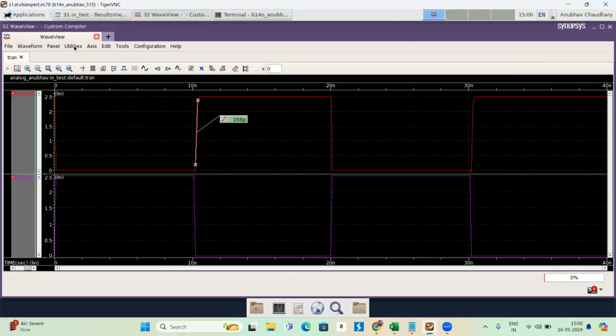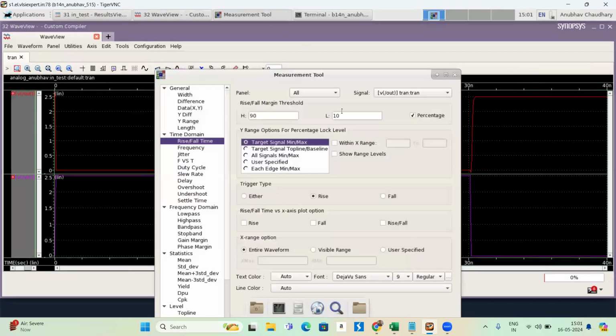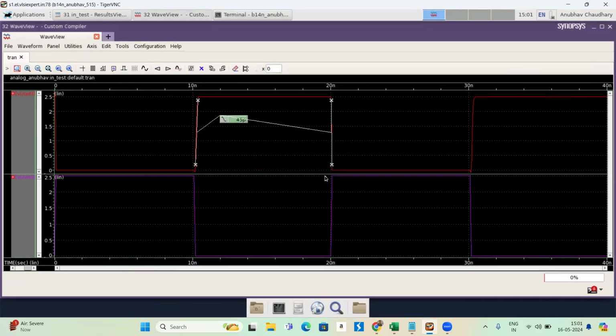And now I'm doing it for fall time, same process. Go to measure tool. Here in trigger type, I'm taking fall and press enter. So now you can see my fall time is 45 pico.